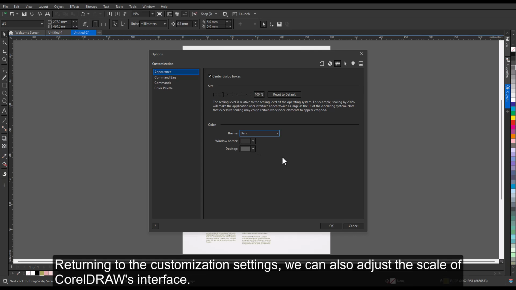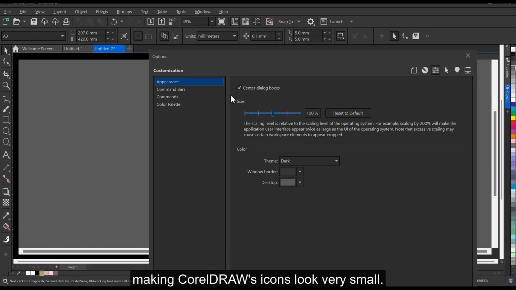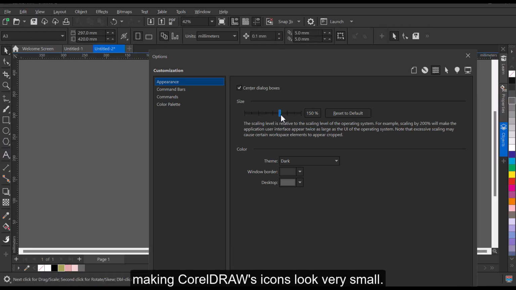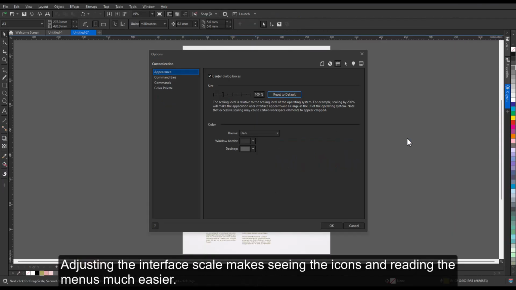Returning to the customization settings, we can also adjust the scale of CorelDRAW's interface. This is especially useful when using multiple monitors, one of which may be very high-res, making CorelDRAW's icons look very small. Adjusting the interface scale makes seeing the icons and reading the menus much easier.